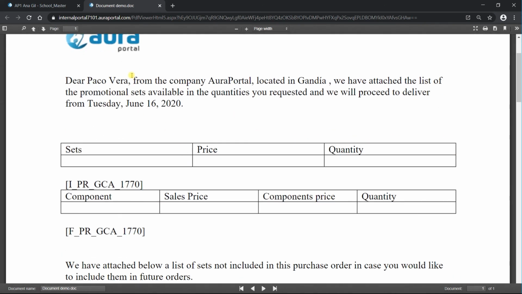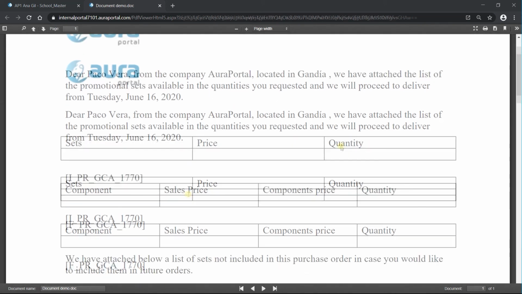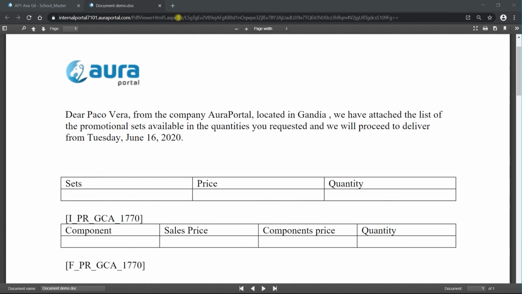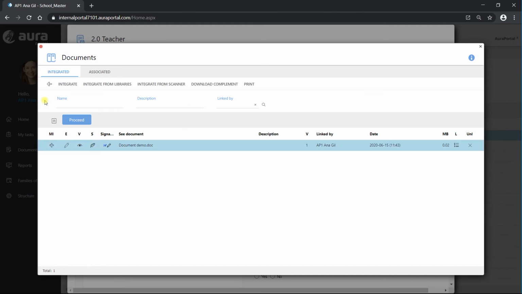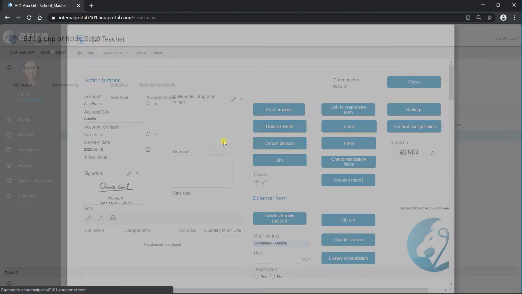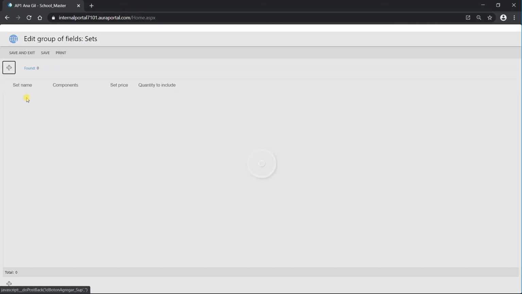We can see that it has used the one we just created. We can see we don't have anything here because I didn't add any information to the group of fields. So let's quickly add something so you can see it works properly. So set one.